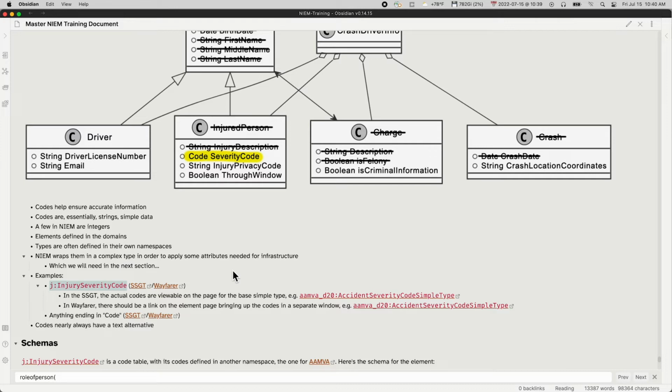And what's great about an XML editor is that it will check that value for you. If you put an invalid value in there, it'll complain, it'll tell you. If you put 12 in for the severity code, it'll say 12 is not one of the allowed values for that severity code. So very important stuff to do.